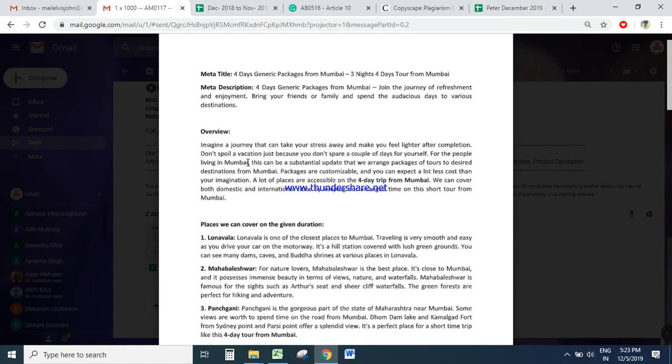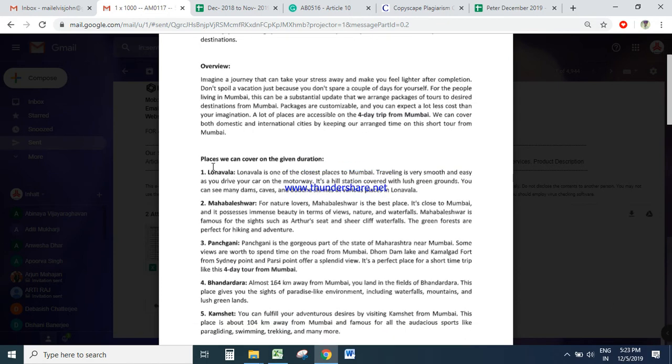Kolkata, the attractions of Kolkata as a tourist location, how many people can visit, the transportation condition, the natural landscape, etc., etc. You can talk about in the overview section. Now again, places we can cover on the given duration.